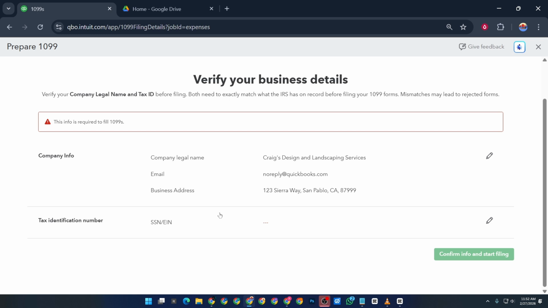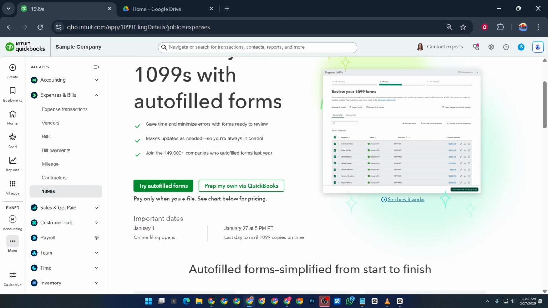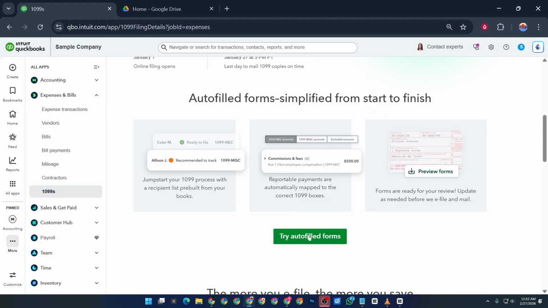Once that's done, review your vendors. You'll see a list of contractors who are set up for 1099 tracking, along with the amounts paid to each one. Check that the totals look correct. If you need to update a contractor's information, you can edit it from this screen. If a contractor is missing, you can add them to the 1099 tracking list and then continue with the setup.